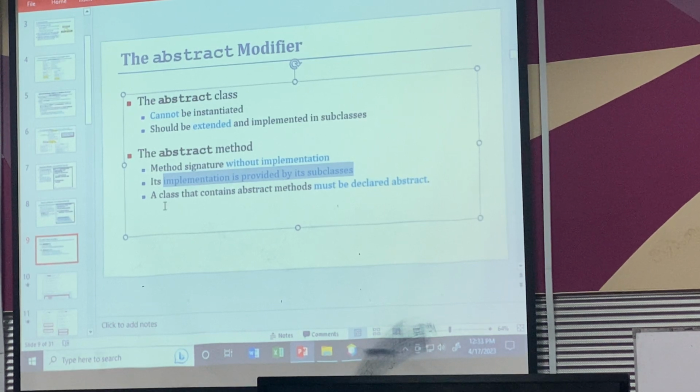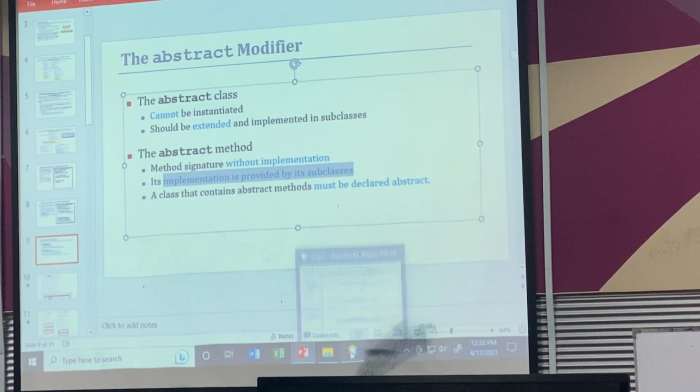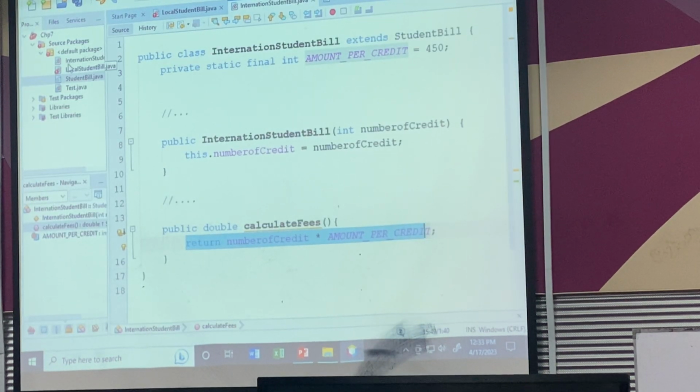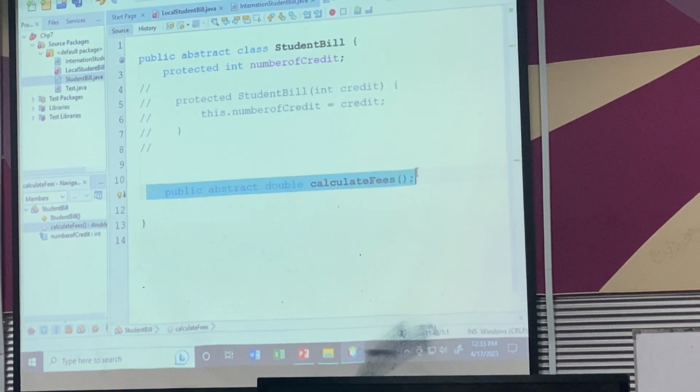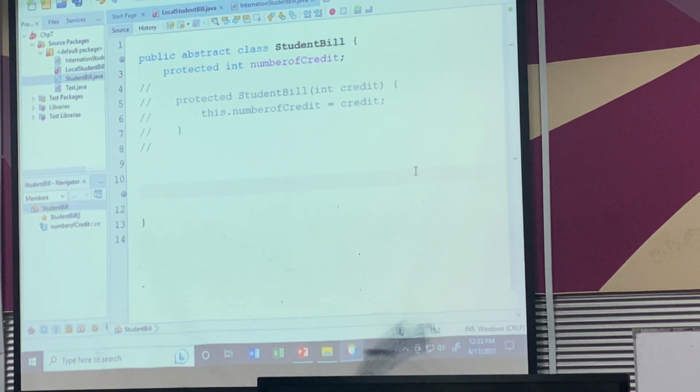So, we have a question. Actually, what is abstract? What is abstract for? Alright, now come back to here, the reason for using abstract. Now, if I do not put this abstract keyword, do you think the code is working? If I do not put the abstract, this one is still working.